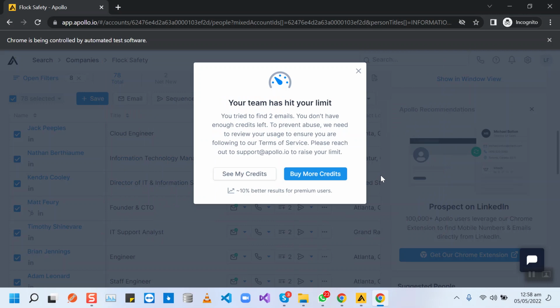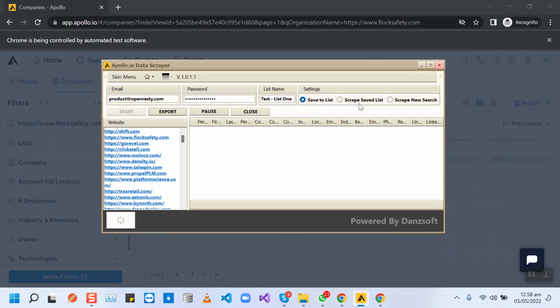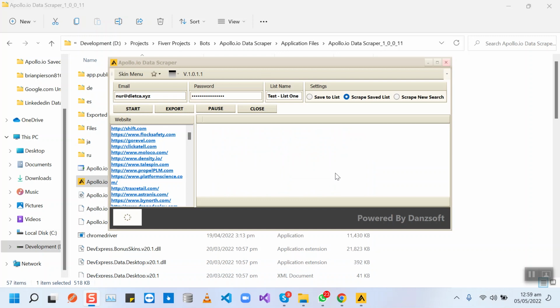Okay, now let me show you the second process, like how it will scrape the saved lists. Your account is out of credit, so let me log in to another account to show you this process right now. Okay, I have closed and restarted the bot, and I have put another account's credentials, and I have selected the scrape saved lists option from here, and now I'm going to start the bot and let's see what happens.